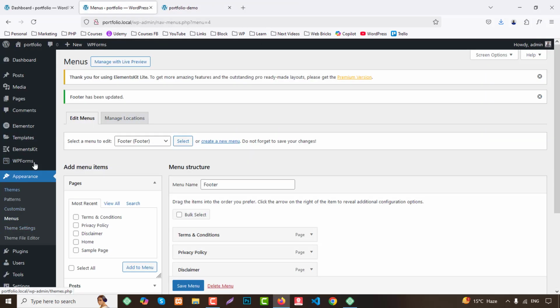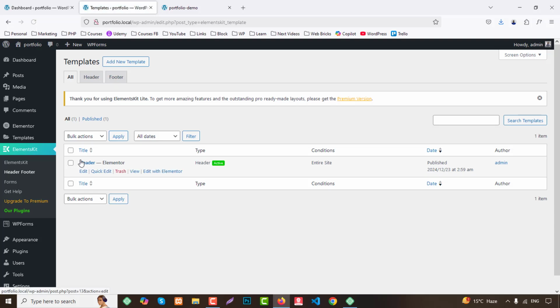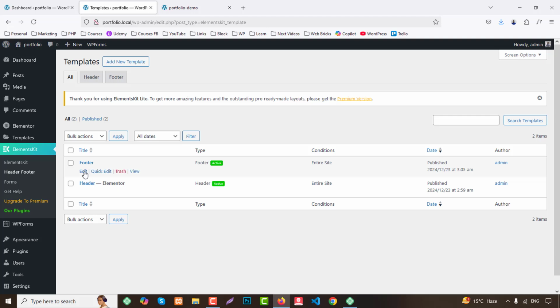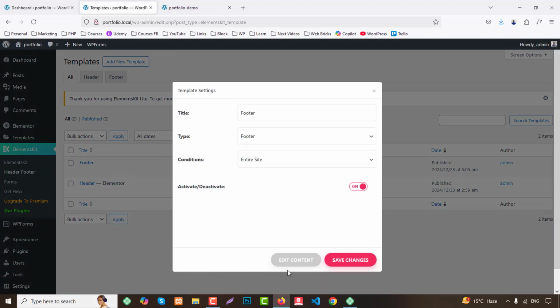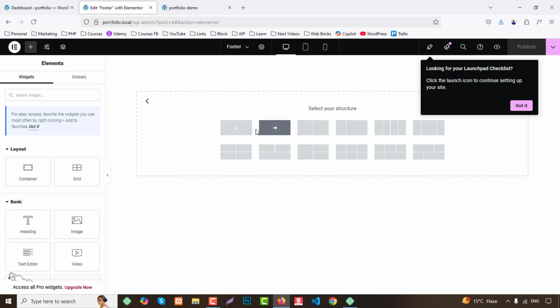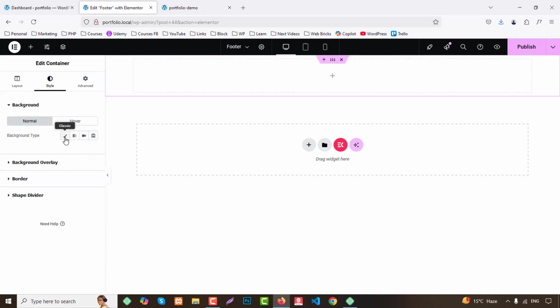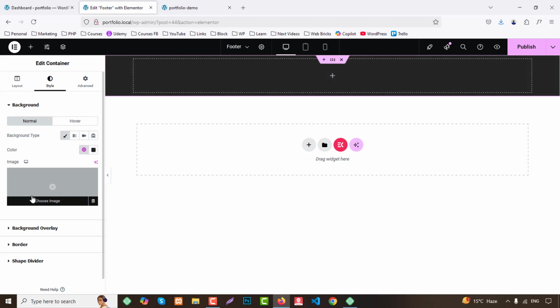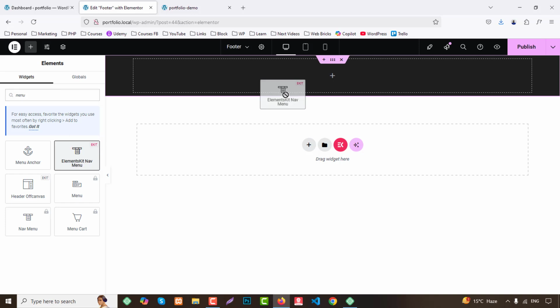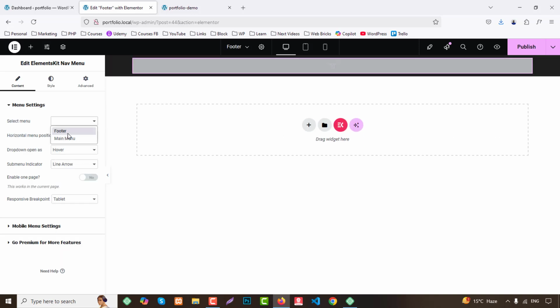Now we can go to our Elementor kit, header footer, and just create new, write here footer, type footer, activate, save changes, and now click on edit and click on edit content. Okay, so first we actually need one column. So from here we can add a column, go to style, and we can choose our secondary color. So first we need a menu. From here menu, Elements Kit name, and we can choose here footer.